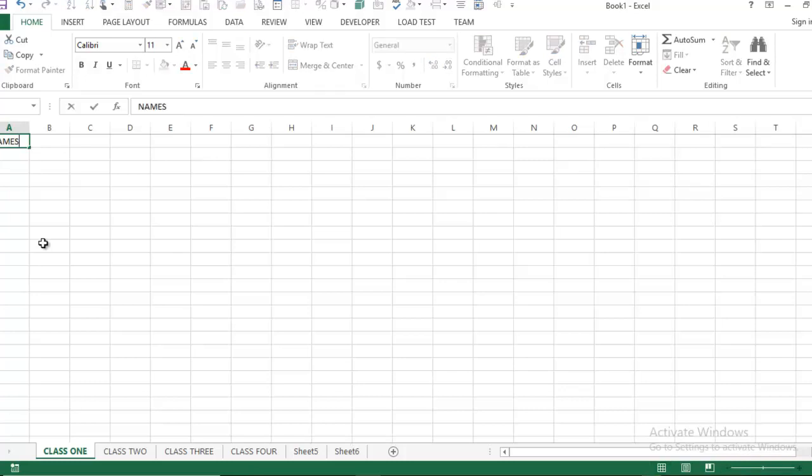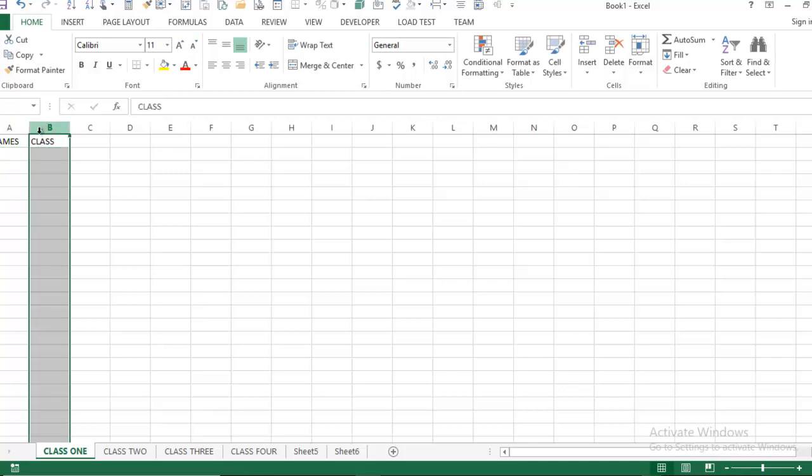For instance, if you enter name, then class, then all of a sudden you realize you wanted to put gender in between class and name, move over the column header of B, allow that dark arrow to show up, then click once, then right click and click on insert to insert another column here, and then you can include gender.